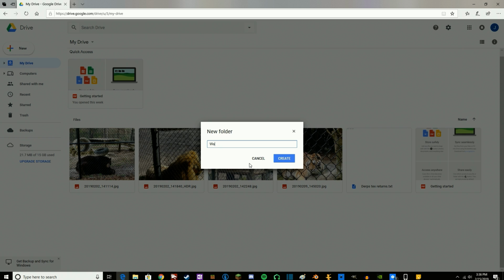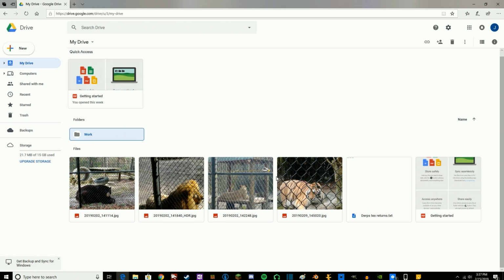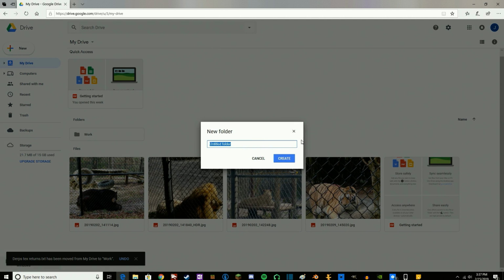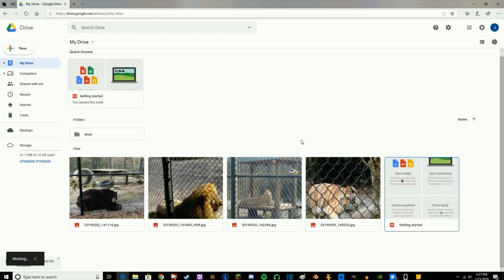So we're going to call this folder Work. When it says created, all we have to do is drag this and drop this into Work. Now we can create another one by going like so, call it Pics, and we can select all of these.